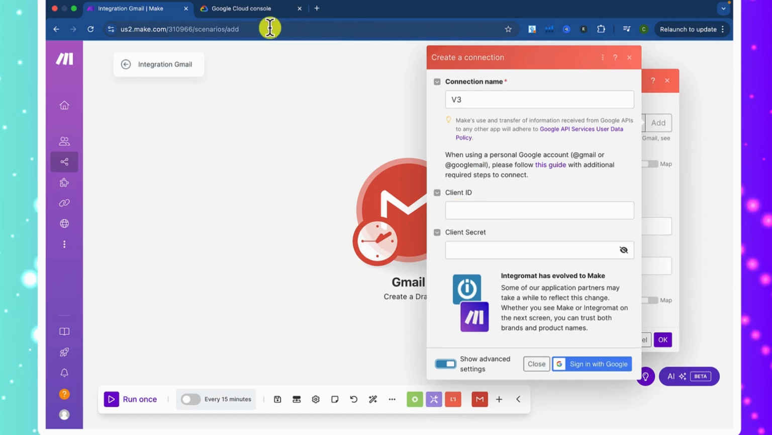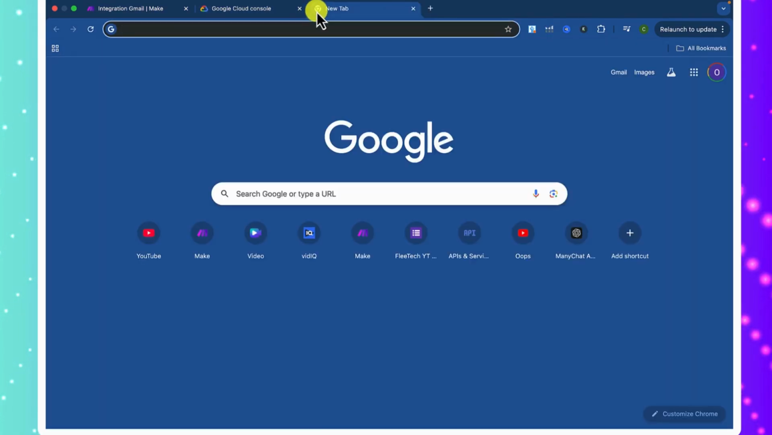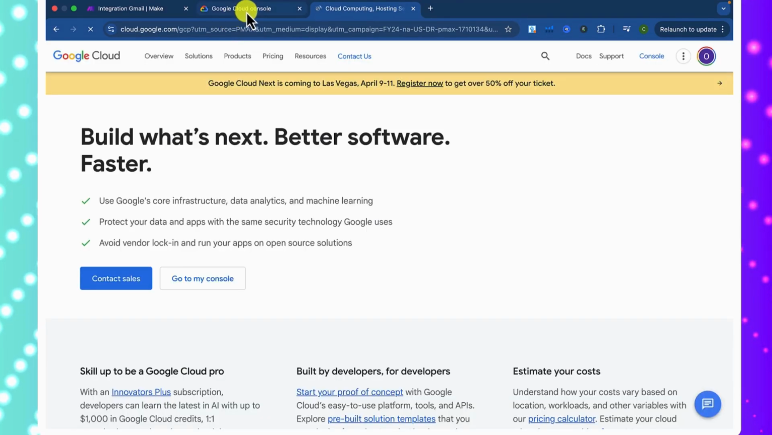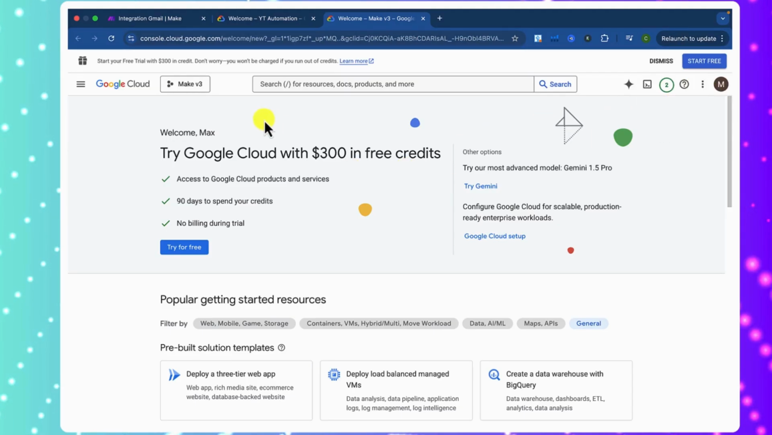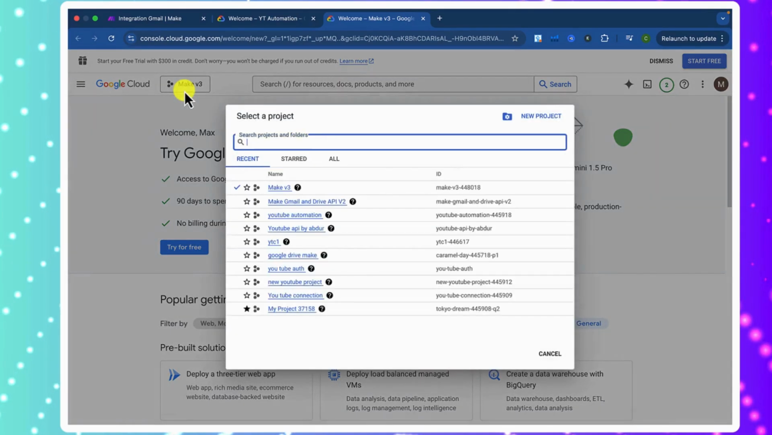So to get that, you have to come over here to Google Cloud Console, and you can get there by typing Google Console into Google and clicking the first link, and it'll take you here. Click on console. All right, once you're in, make sure you're in the correct Gmail account, and then over here you're going to want to click on this. This is where your projects are.